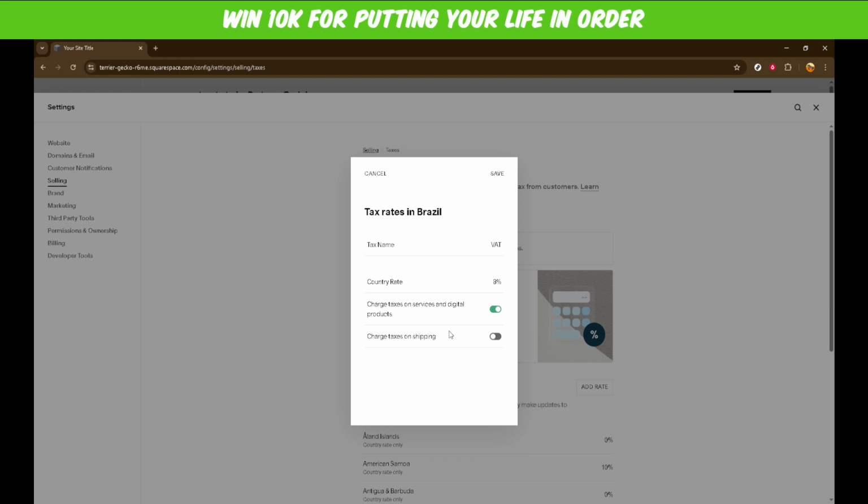Similarly, there's an option to charge taxes on shipping. Activate this switch if your country's tax regulations mandate that shipping fees are also taxable. Including shipping in your taxable sales can ensure you're fully compliant with local tax laws.